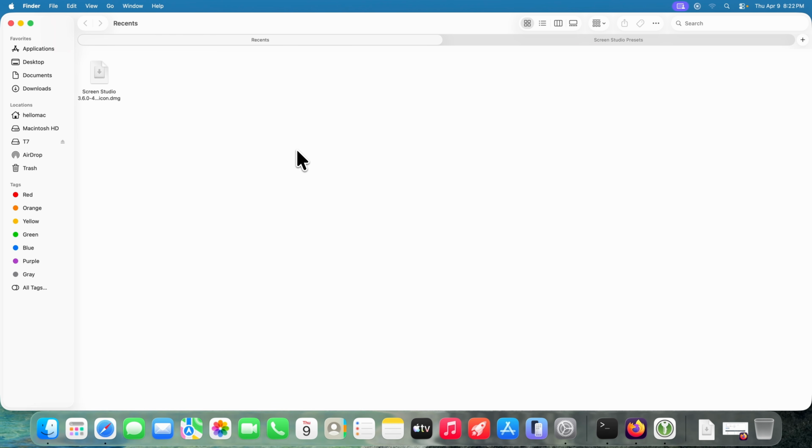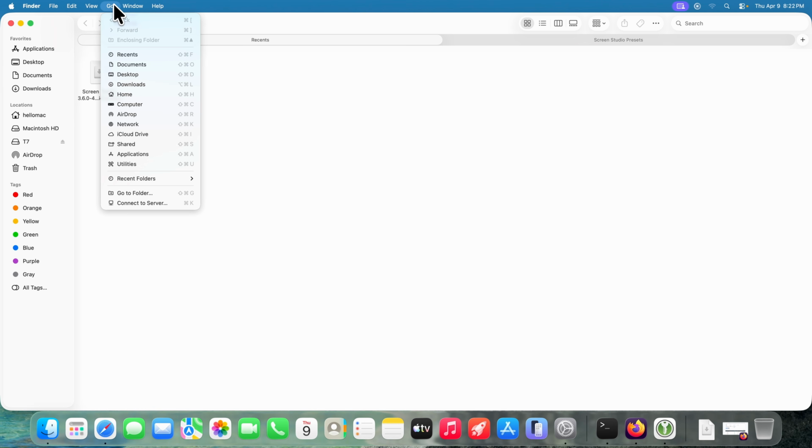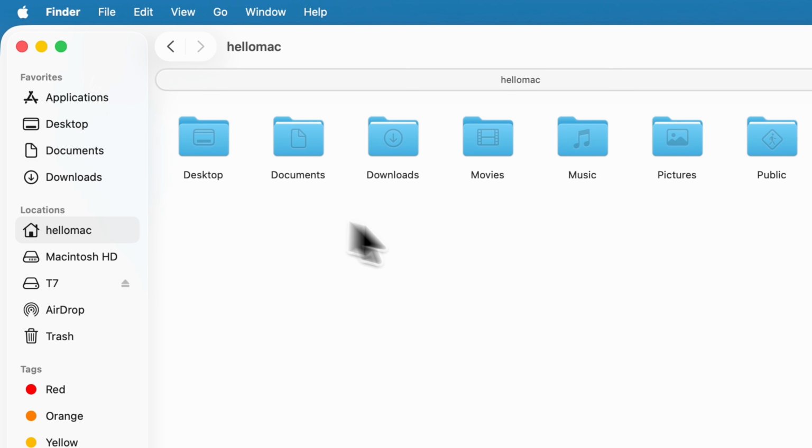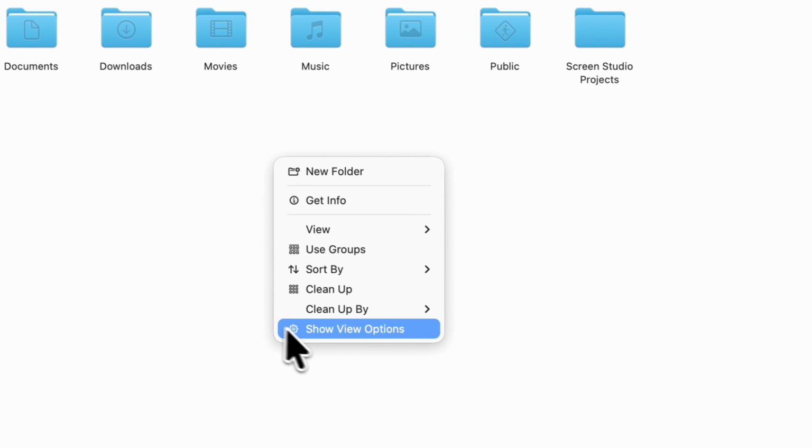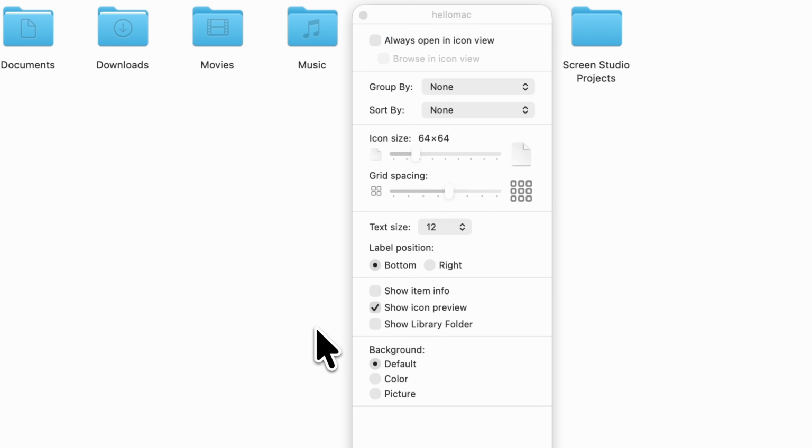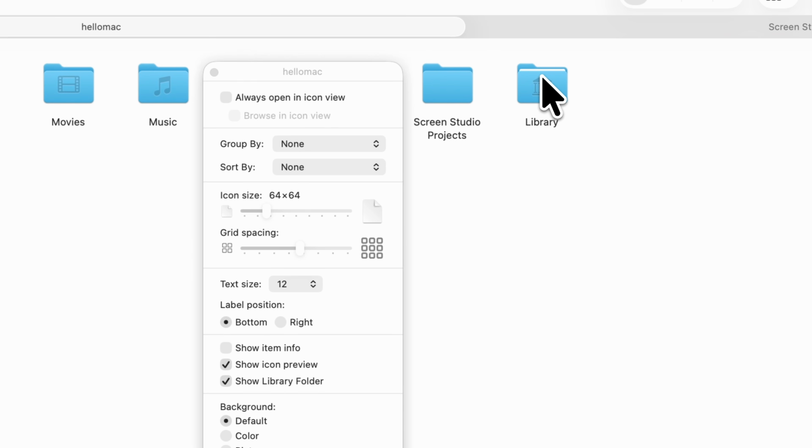Another cool feature is the Go menu, which lets you jump to common system folders. For example, let's go to the Home folder. Here, if you right-click and select Show View Options, you can check Show Library folder. Apple hides this by default, but if you need to access system files frequently, it's really handy to have it visible.